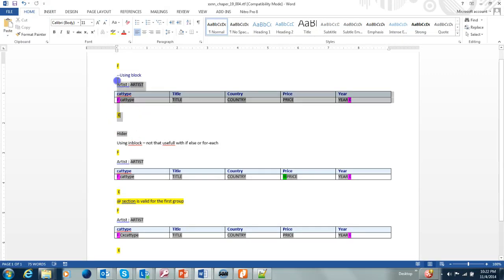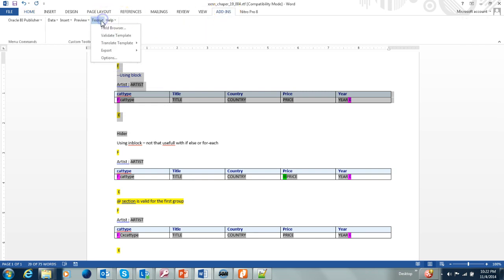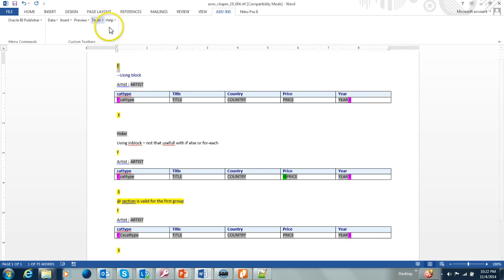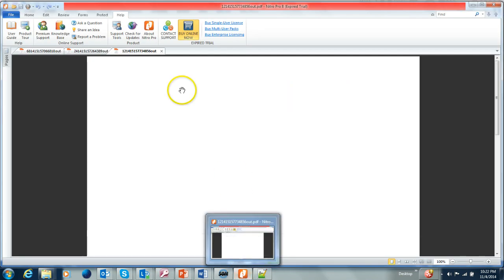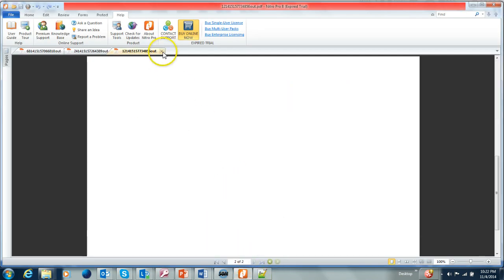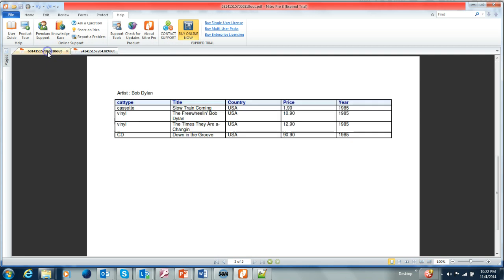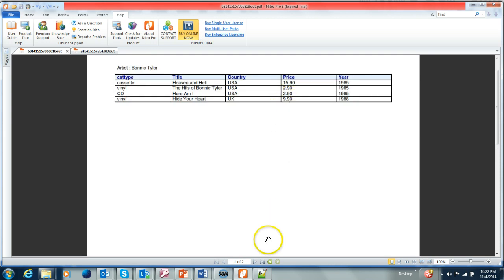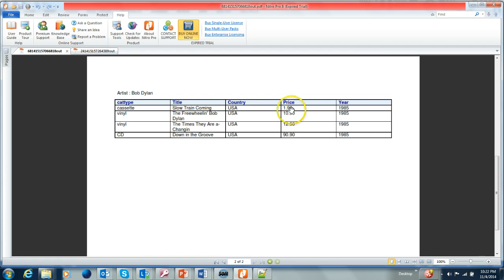So back to our old example. Let's look at the field browser. So we have for each artist. Let's first look at the output. So based on this output, we are going to say if the price is above $9, or actually $10, we're going to highlight the column as red. Let's try to accomplish that.